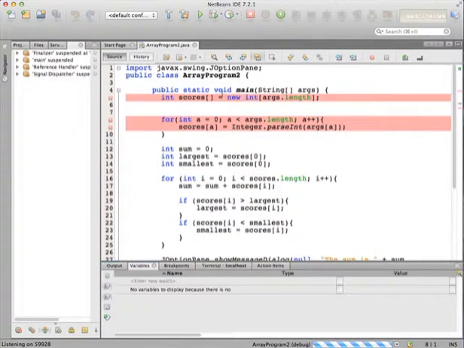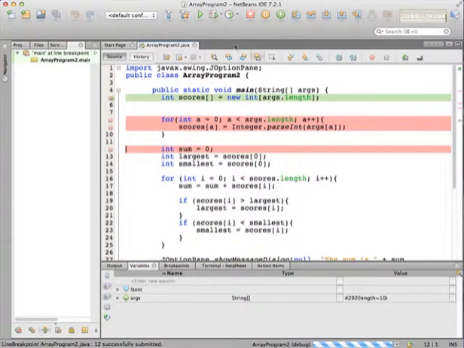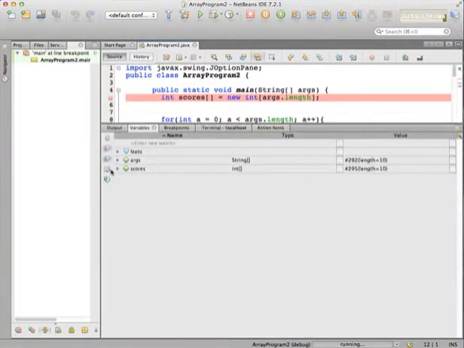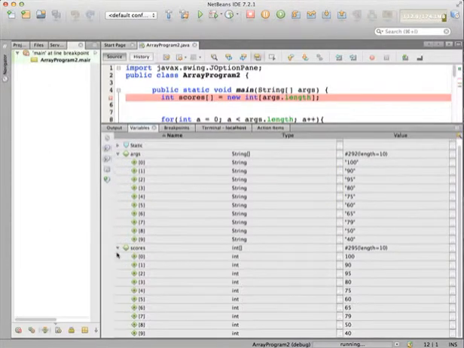I'm going to run this one more time. I'm going to put a breakpoint here. I'm going to take these two out. And what I want you to do is look at the end result, because what we are doing in this for loop is we're looking at the first item in the args array, in the array called args, 100. We're passing that through Integer.parseInt, and we're putting it in index 0 on scores. So the order of the items is the same: 100, 90, 95, 80, 75, 60, 65, 79, 50, and 40.